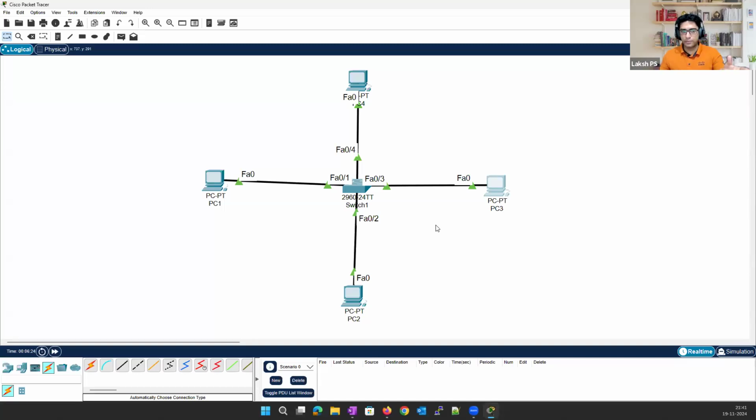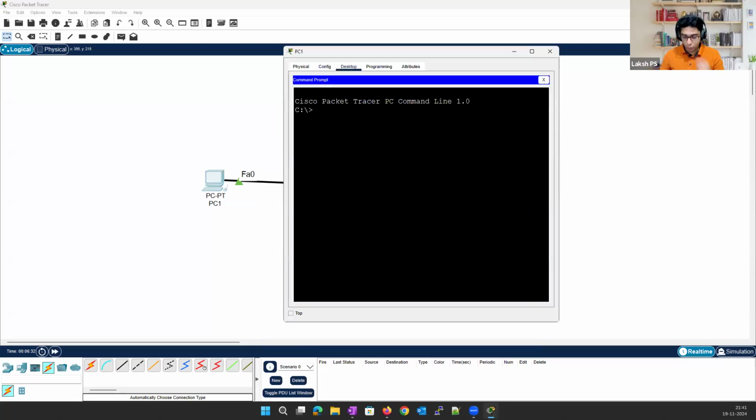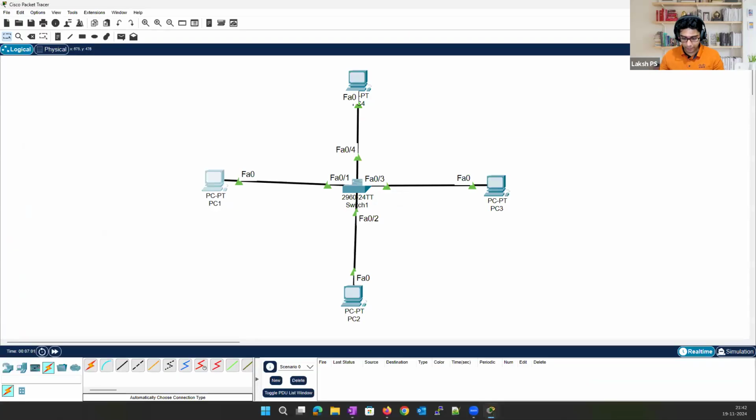Okay. So the first assumption, all the PCs should be aware of each other's MAC address. How can I do that? I will have to do a ping between all the PCs first so that each of them knows about each other's MAC address through ARP. We will discuss ARP later, but just remember, to exactly simulate this condition that we have discussed, I will have to ping or send some kind of data to all the PCs so that they will know about each other's MAC address.